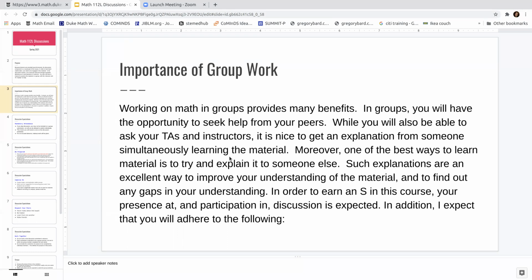I just wanted to discuss a little bit about why I think this is so important. I think often people aren't used to doing group work with math, but it really provides a lot of benefits. For one, these are other people you can seek help from. Sometimes the first questions you have, you ask your peers, and then if everybody's confused or that answer isn't satisfying, then you can seek out a TA or your instructor.